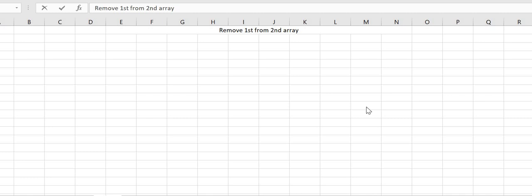Hello everyone. So in this topic today, we are going to learn a new topic, that is how to remove first array from the second array. What does that mean? Let us have a look. That is, we have to remove one array from another array. And how we are going to achieve that, we will get to know.